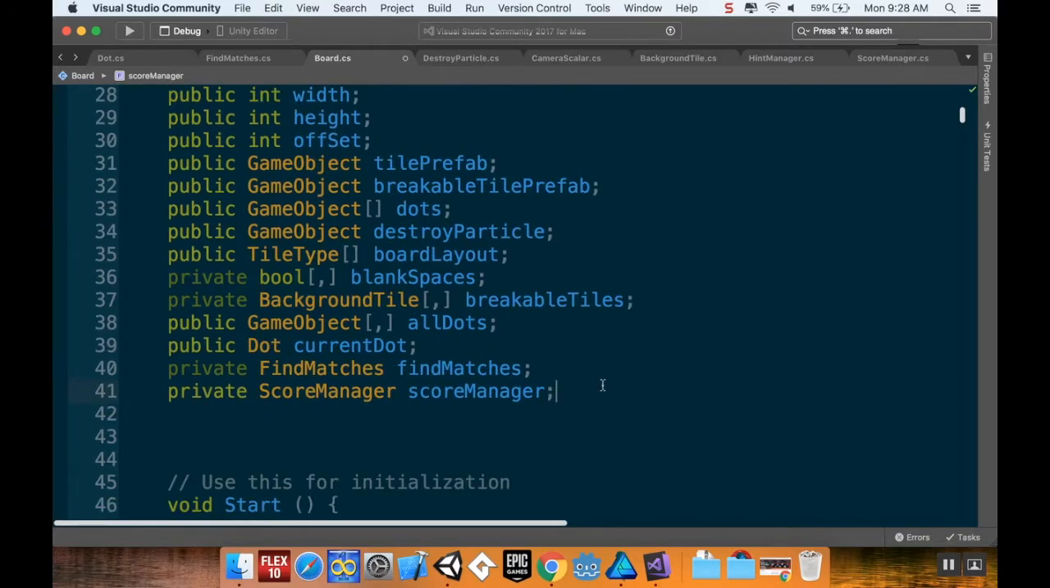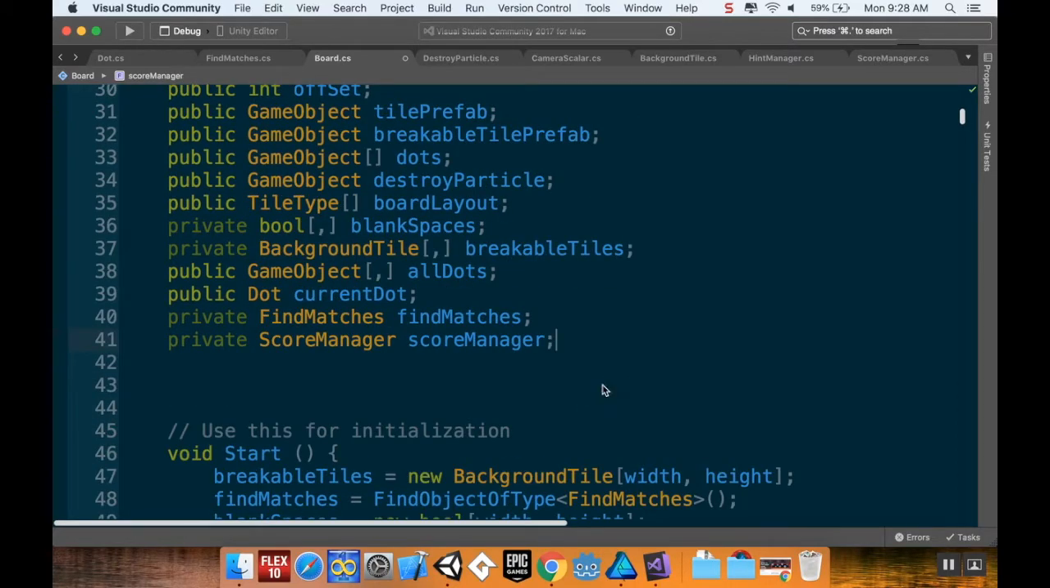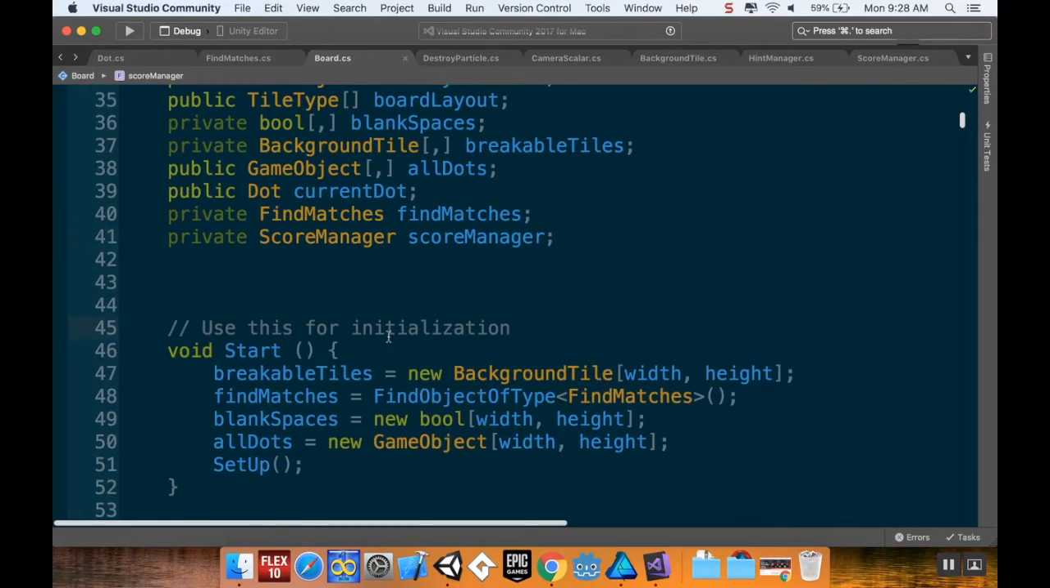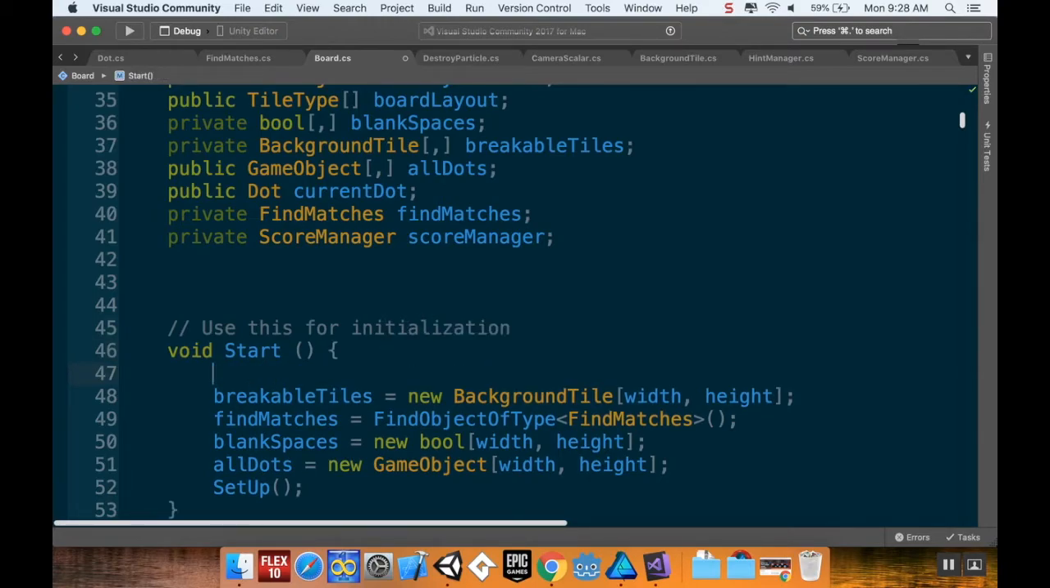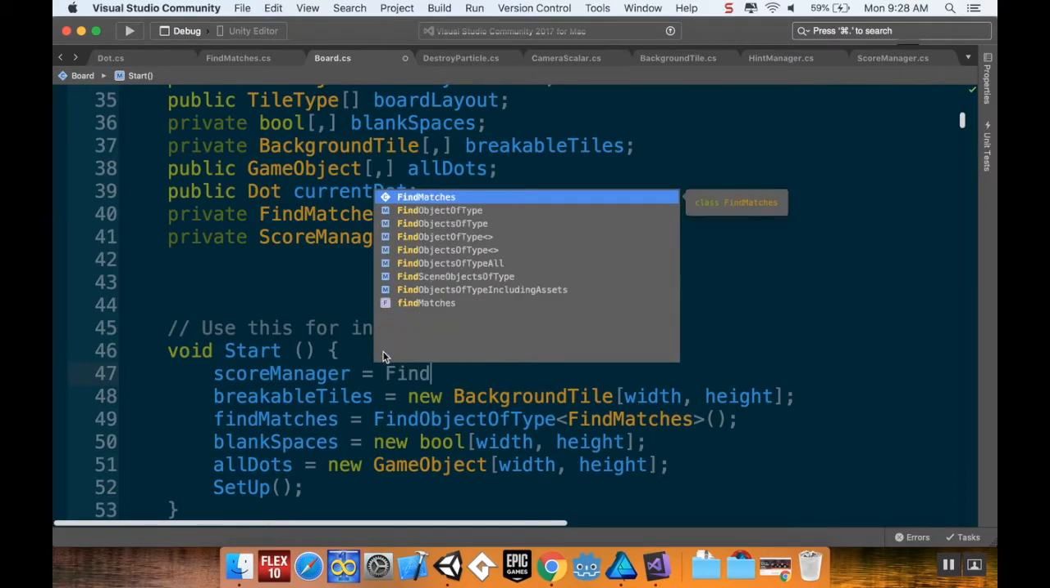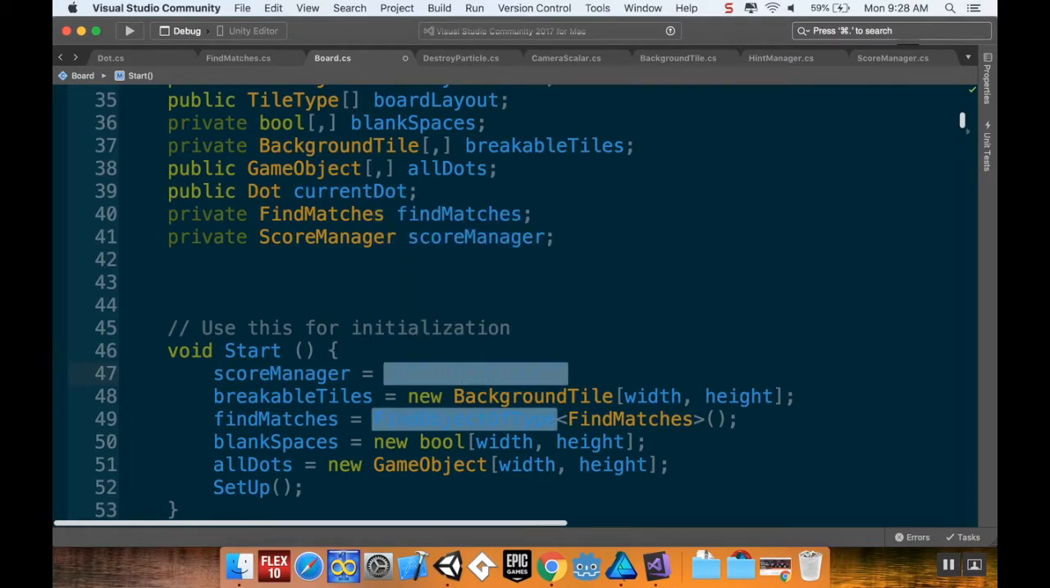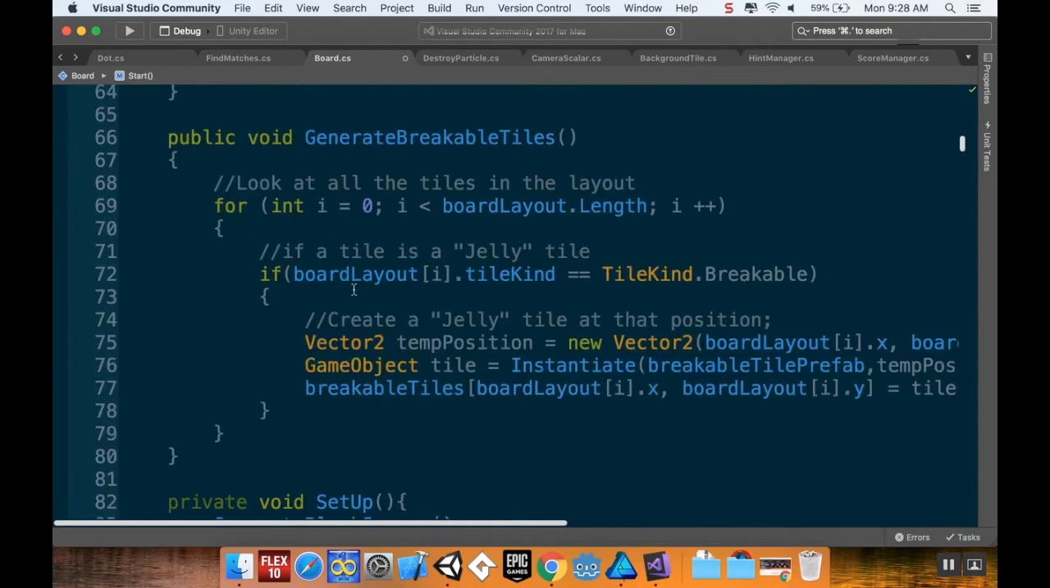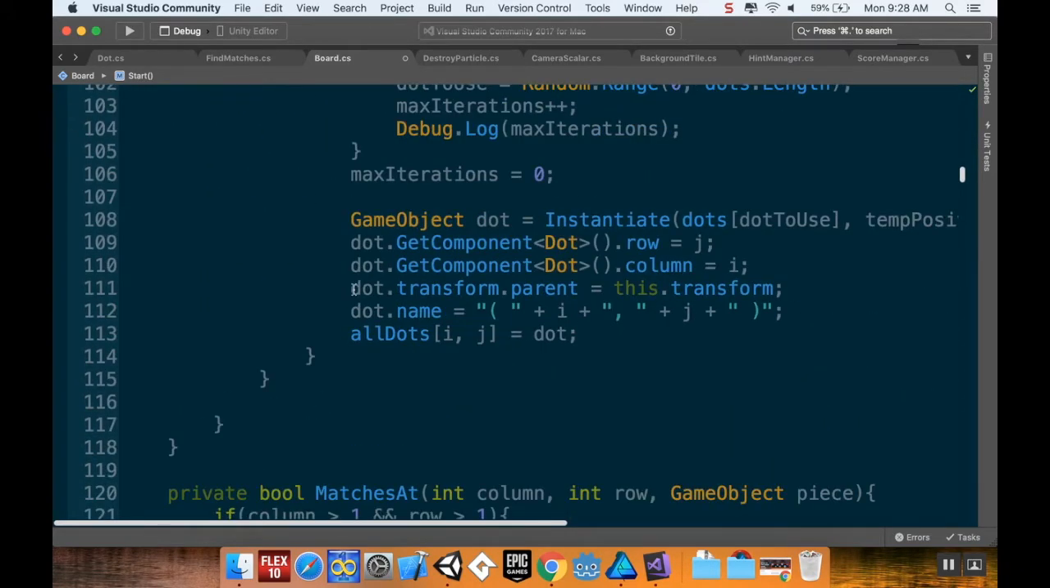All right, and my score manager here, I'm going to save that really quickly. I need to finish that reference. So in my Start method, I'm going to say that scoreManager is equal to FindObjectOfType ScoreManager. And I'm doing that because I know I'm only ever going to have one score manager in my scene. Now, I need to find where I'm actually destroying the tiles.